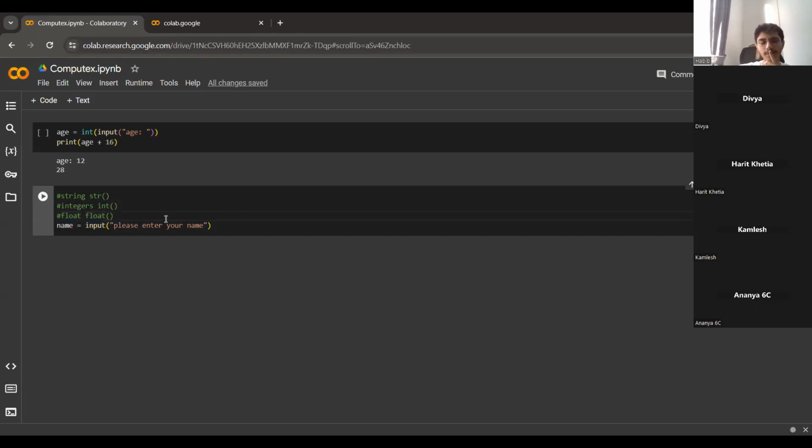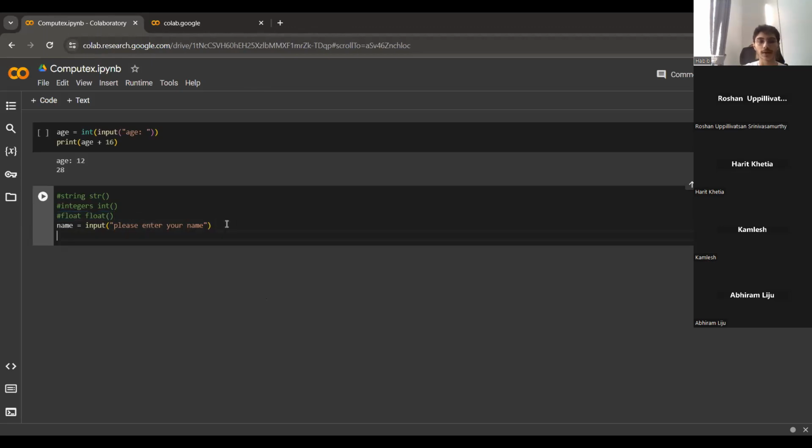Anyone remember what a float is? What does float mean? Decimal numbers. Yeah, so float is also a numeric data type where we mainly handle decimal numbers. Integers have 1, 2, 3, 0, negative numbers, but in float, you have decimal points, right? 1.0, 1.1, negative numbers, and so on.